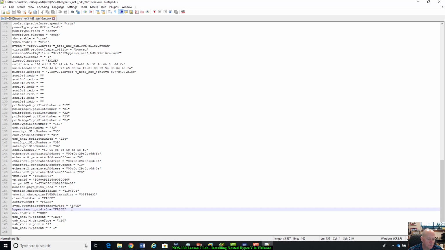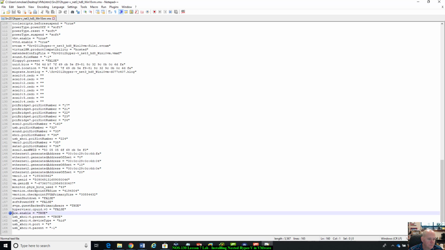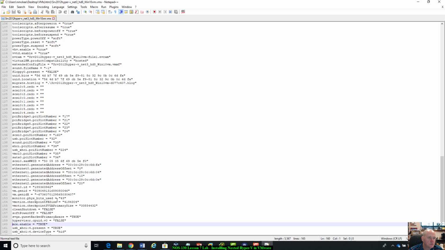The big thing you want to make sure, open this thing up, you have to have hypervisor.cpuid.v0 equals false. That's just telling it that it's not running on a hypervisor already. If it is, you're going to get an error that says you're already running on a hypervisor, and it won't let you install the role at all. Also, you want to put mce.enable equals true. And now these are just some standard entries. That's so it'll show you error messages.